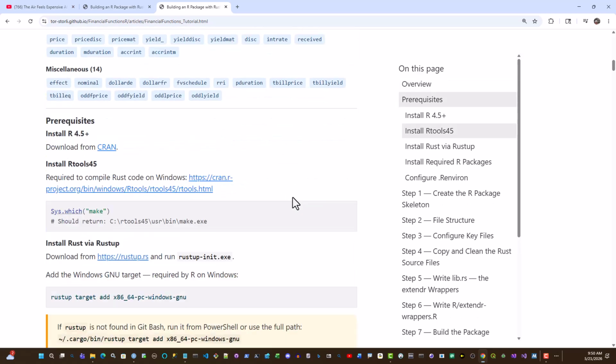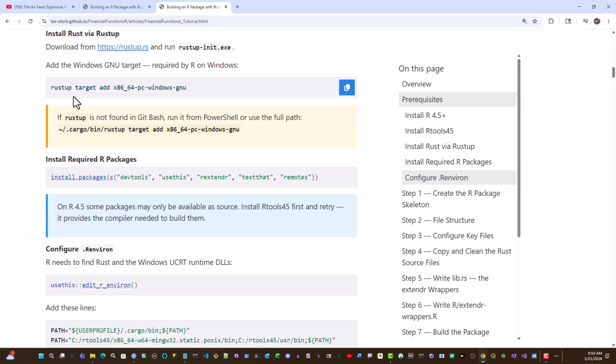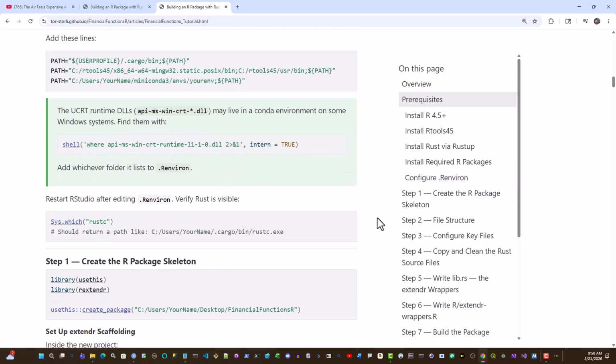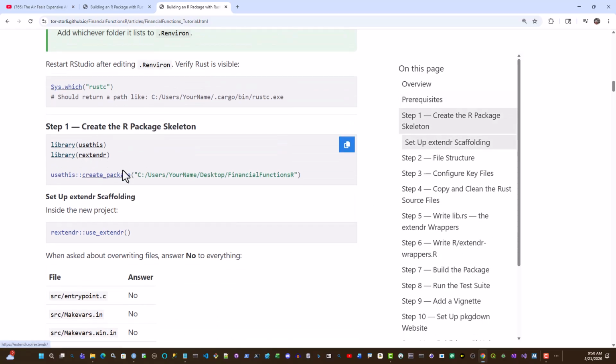Here are the functions. You can just follow here if you want to. Install the required R packages. And there's just a lot of details here. And I can't really go through all of this because it's very technical. And it has to do a lot with compiling Rust, getting Rust to work, and bringing it over into R by using these packages.